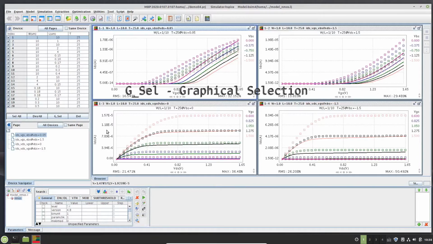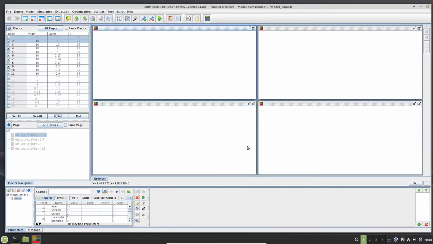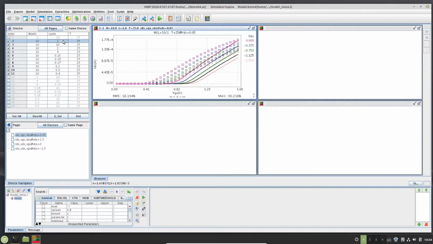Quite often, we could use the G-Select button to bring up the device selection dialog to help us select or deselect devices intuitively. By default, we may see W and L metrics. However, we could change the X, Y, and P variables by using those dropdowns. Currently, all the devices are selected, so the points are highlighted here. Let's clear it. Then hold Ctrl and draw a box to include the devices we want to select, say WMax and the air array. Now we can tell only all the W equals 10 devices are selected.